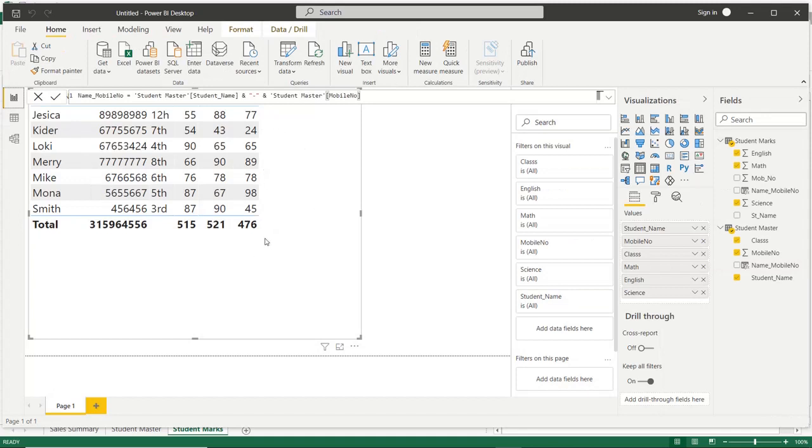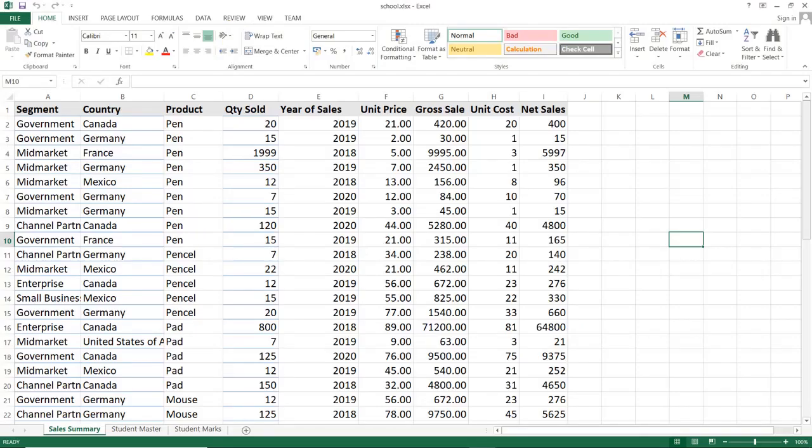Now we have the accurate data. For student Jessica, this is the mobile number, 12th class, and these are the marks, and these are for another student and another student. Let us try another example of how to create a new calculated column with the sales data.